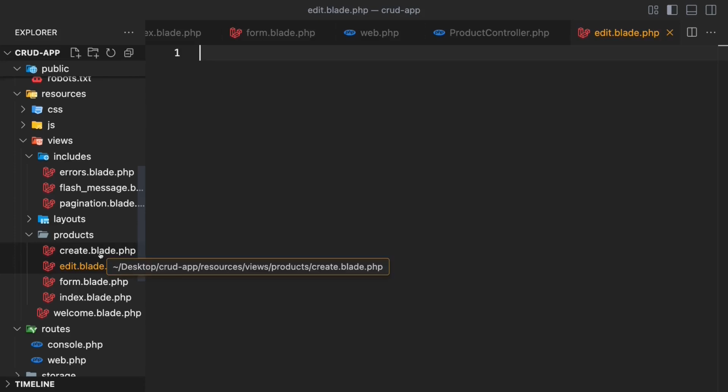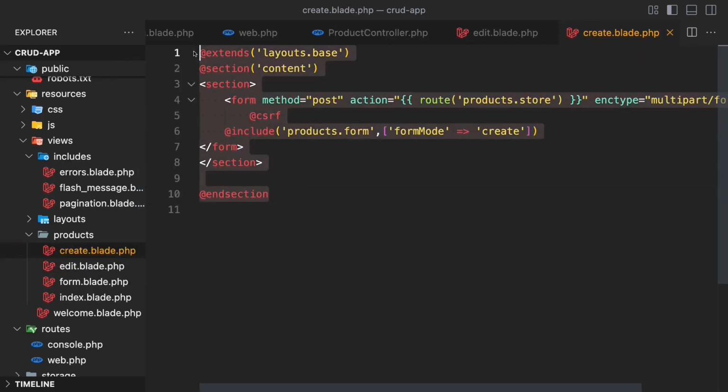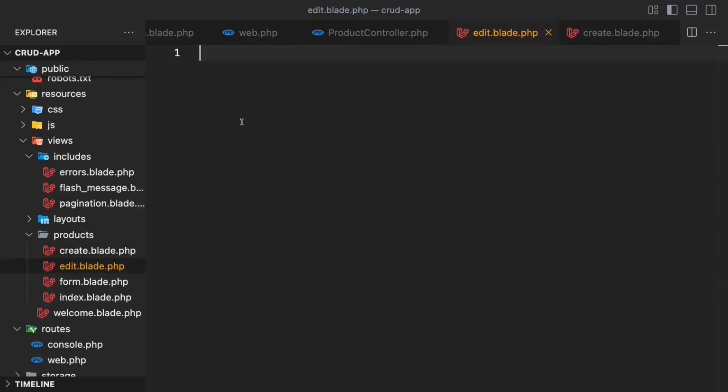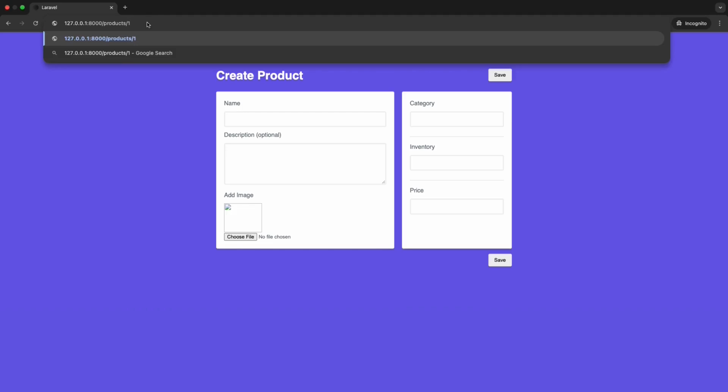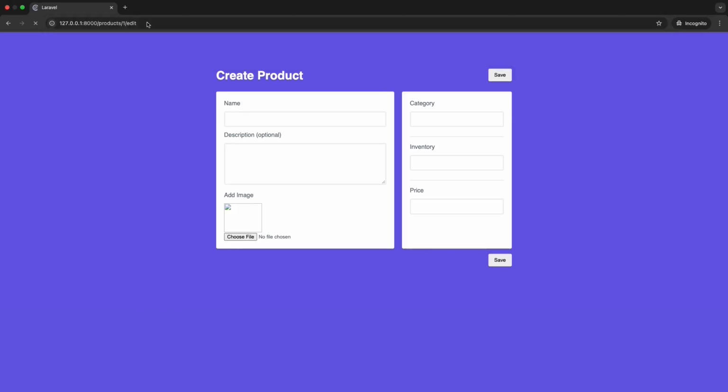and go in create.blade.php, copy these contents and paste them into edit.blade.php. Now if I visit the /product/1/edit path, then we are on this page. You can see the same page, which is the create product page, but we need to modify some of this text. Like instead of create product, we need edit product, right? So we'll do that part.